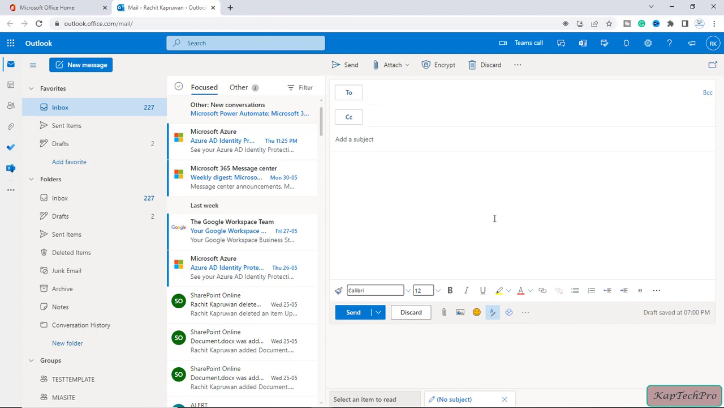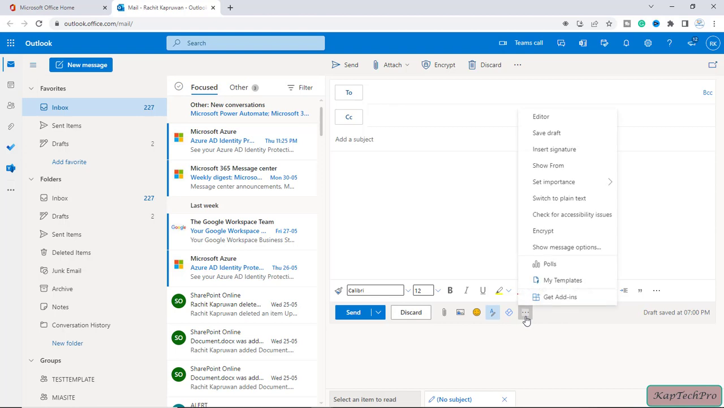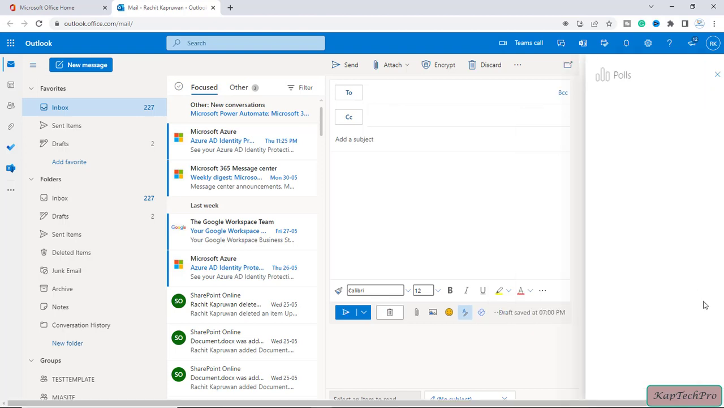You can create this poll from the Outlook on the web or using the Outlook application as well. So for creating the poll, you need to click on these three dots. And now you will get an option of polls.